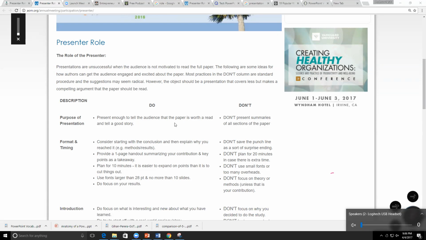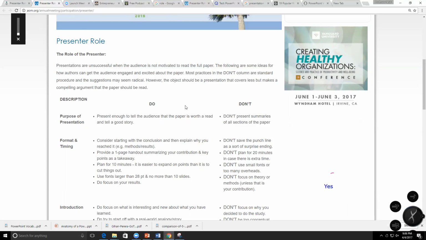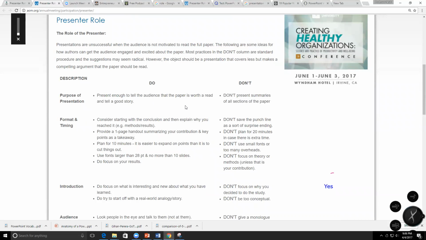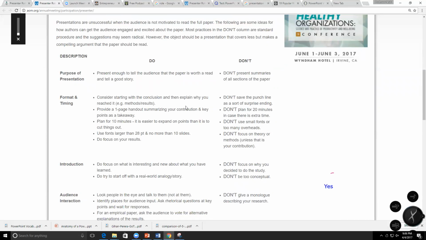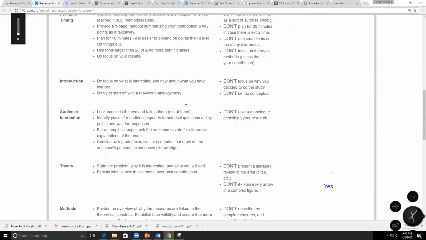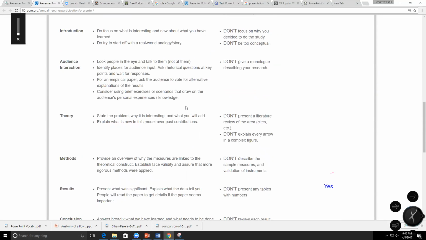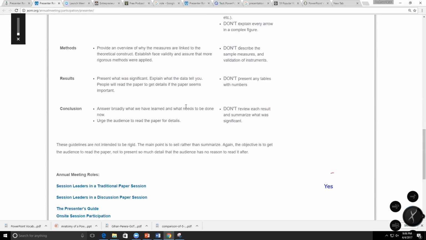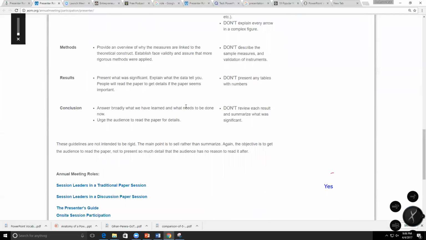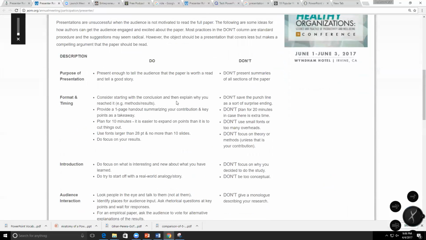So often presentations can cause a lot of angst when it comes to business and professional presentations because it becomes kind of a lecture and all that good stuff. So this is just a great role and guide for you. And it talks about the purpose of your presentation, the format of the timing, the introduction, the audience interaction, the theory, the methods, the results, and the conclusions. And I want you to use these guidelines, not that they have to be incredibly tight and rigid, but it's a great guideline for you.